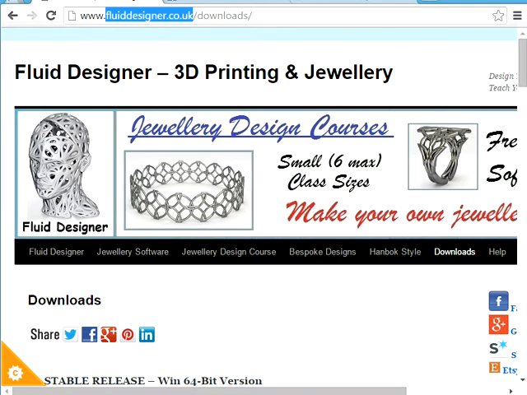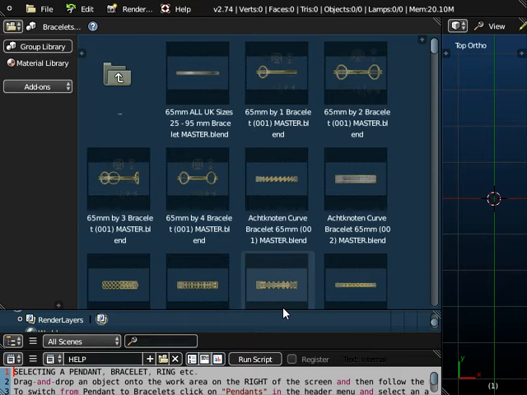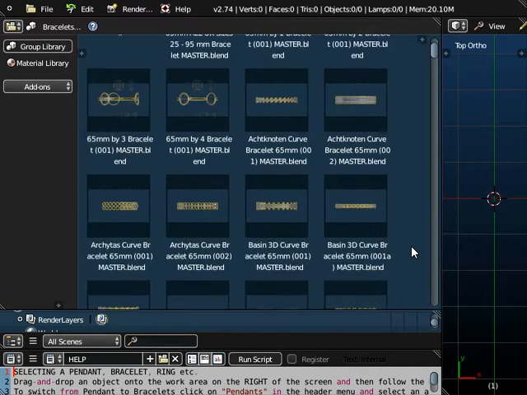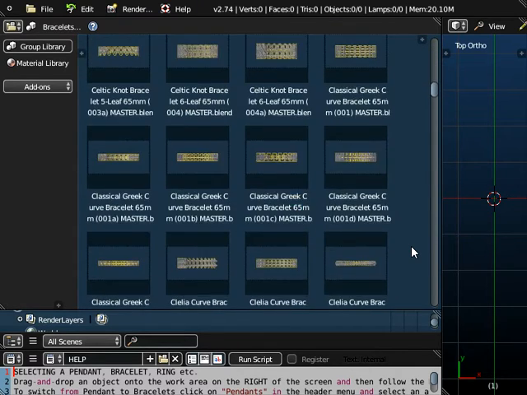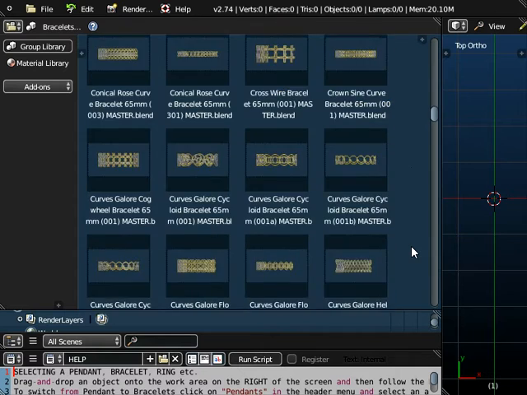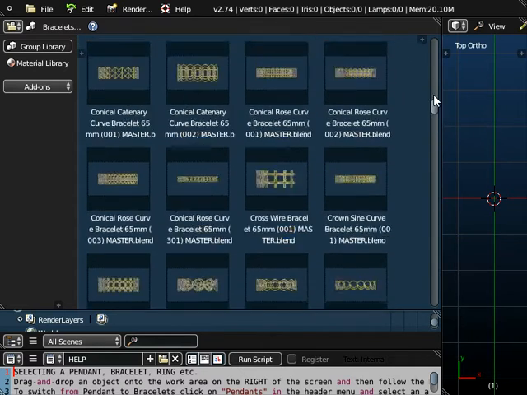In this video, however, we're going to show you some objects that we've created for Fluid Designer which enable you to make bracelets quickly and easily just by dragging and dropping almost. And these are some of the objects here that are available, but these objects you will have to actually purchase.